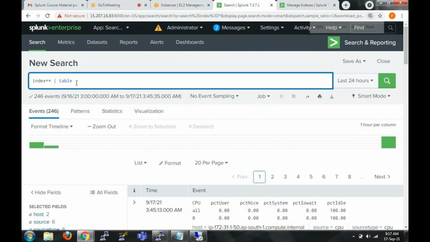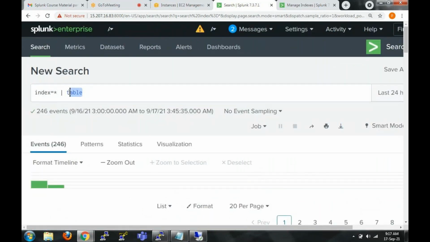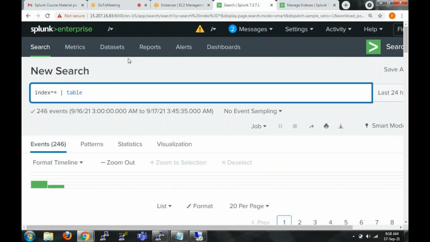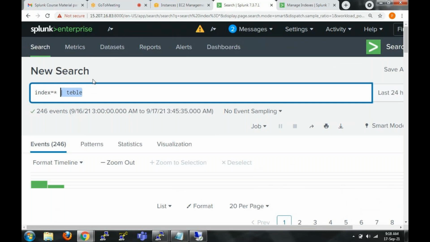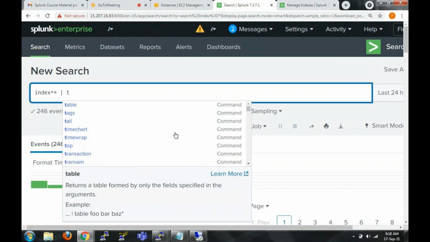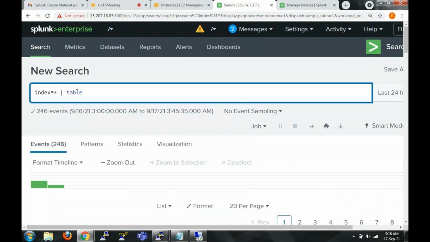And the command will be in a blue color. If you make a spelling mistake, for example, if instead of table I give something else, the command color will change. So if it is blue, then we can say the command is correct. And how can you set these colors?